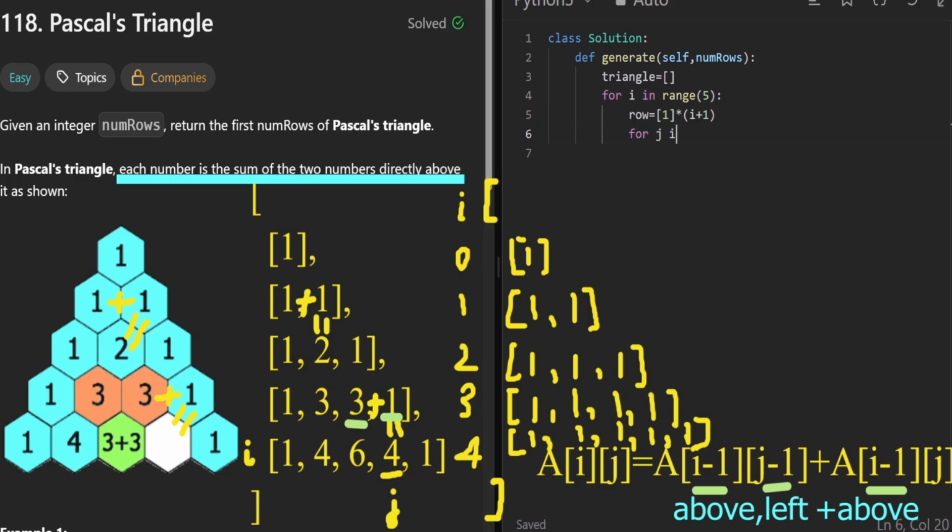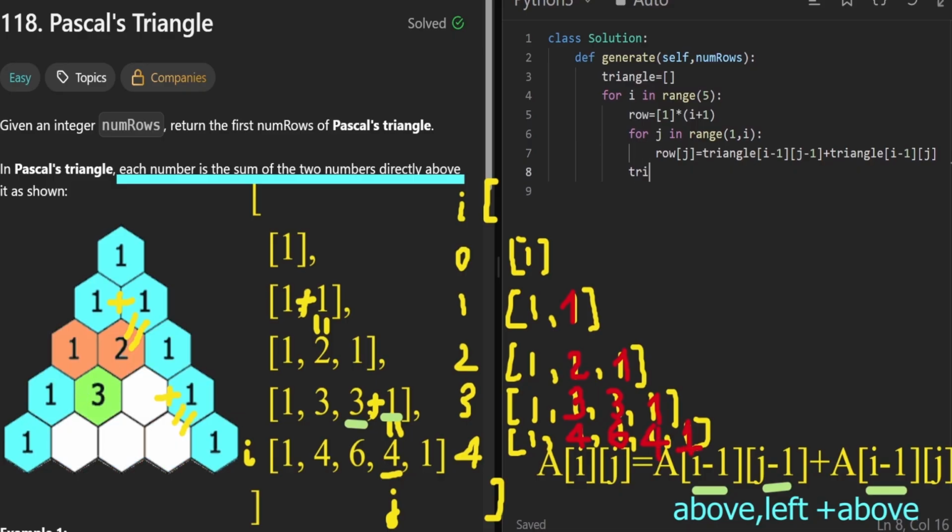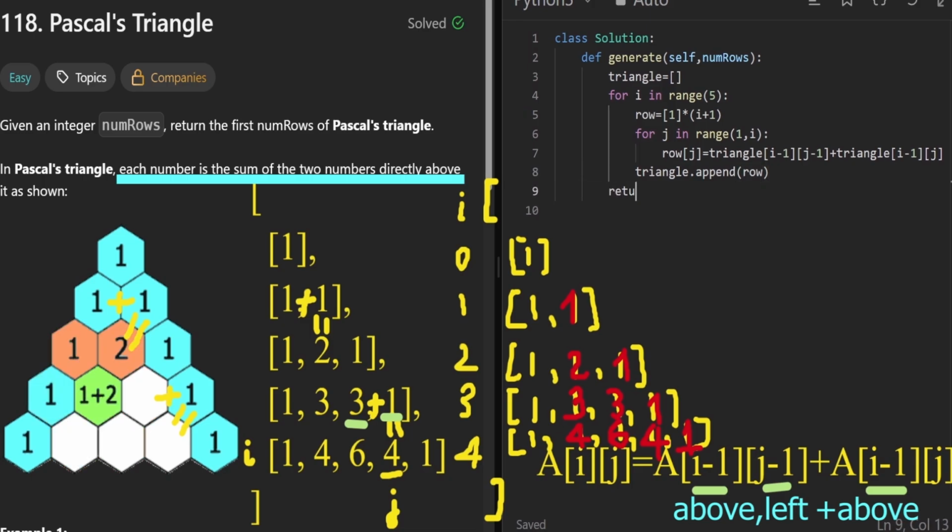For every number from column 1 to the second to last column, update it with the sum of the above-left number and the directly above number. Once done with a row, append it to the triangle array before continuing to the next row. Finally, once all the rows are complete, return the triangle array, which contains the 5 rows of Pascal's triangle.